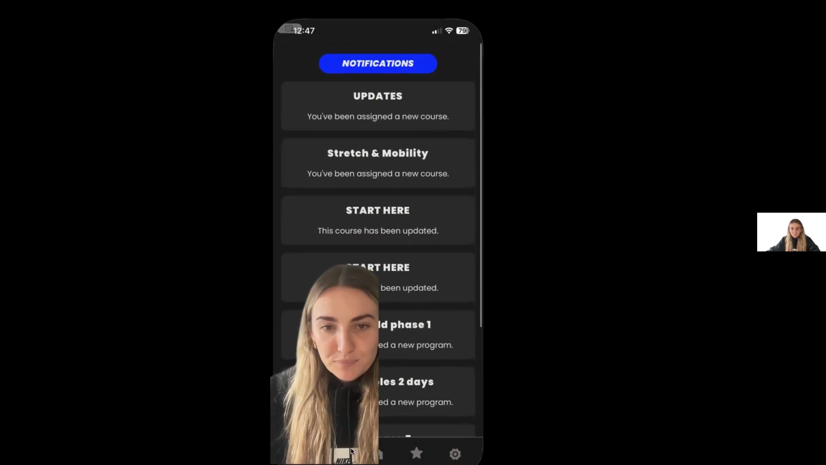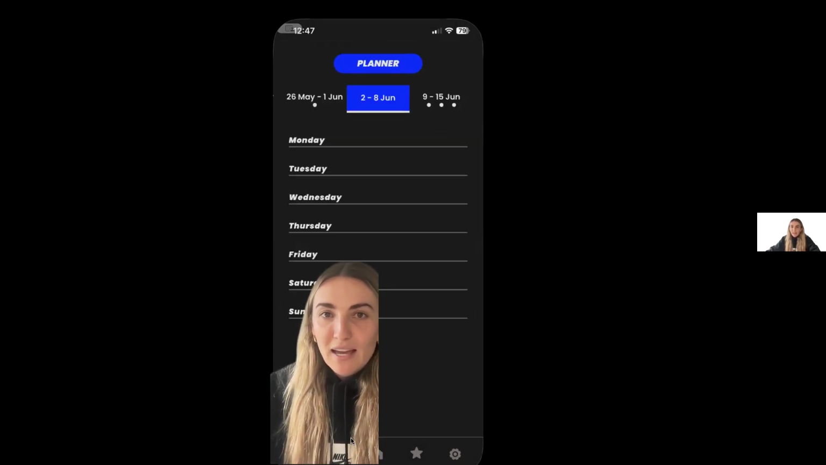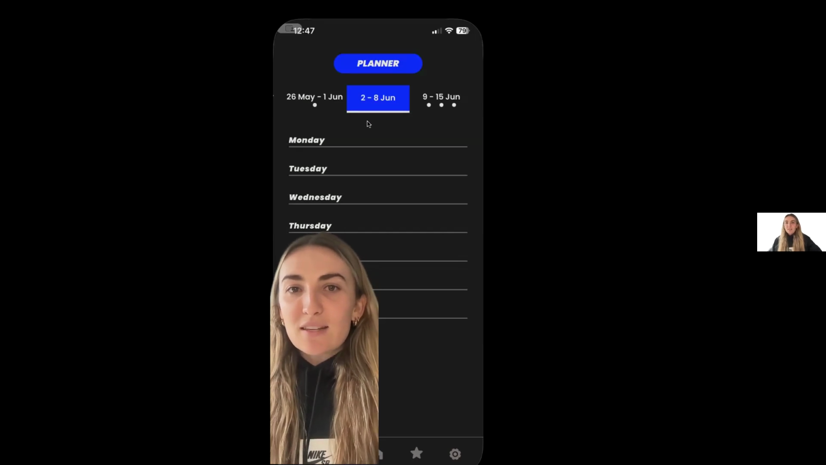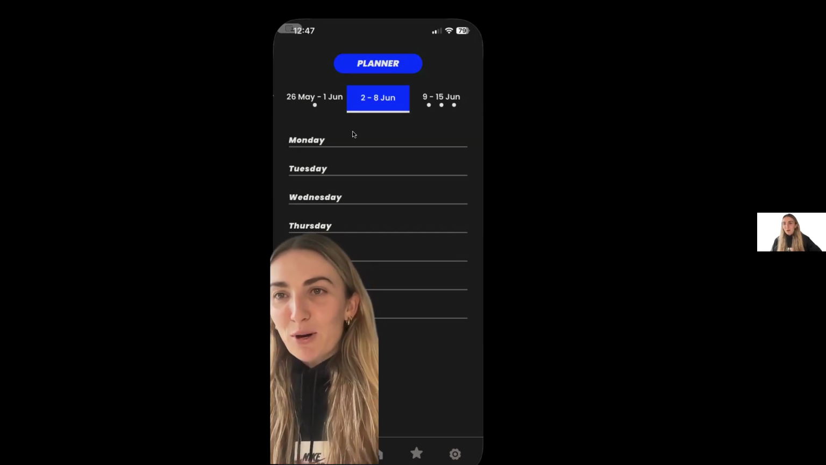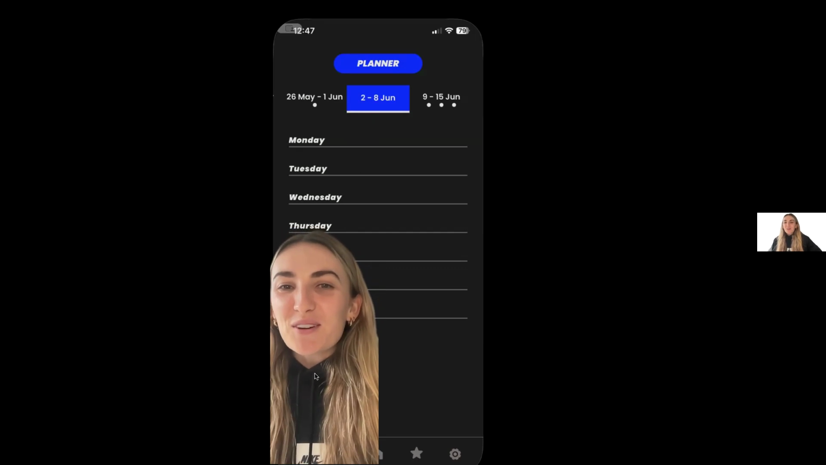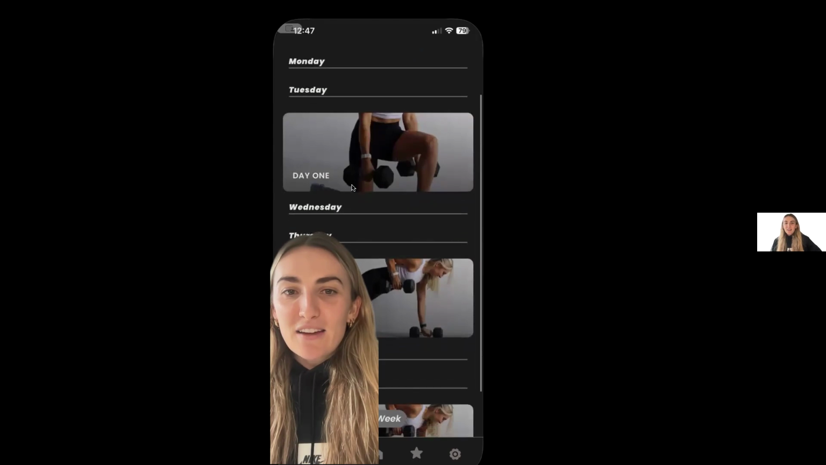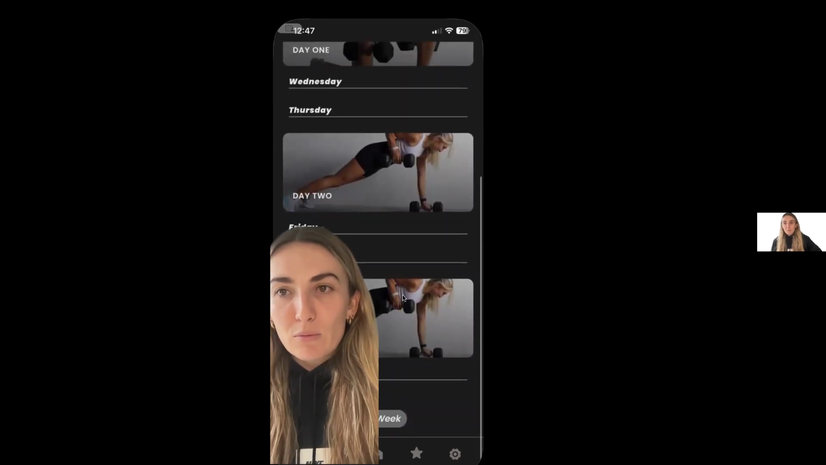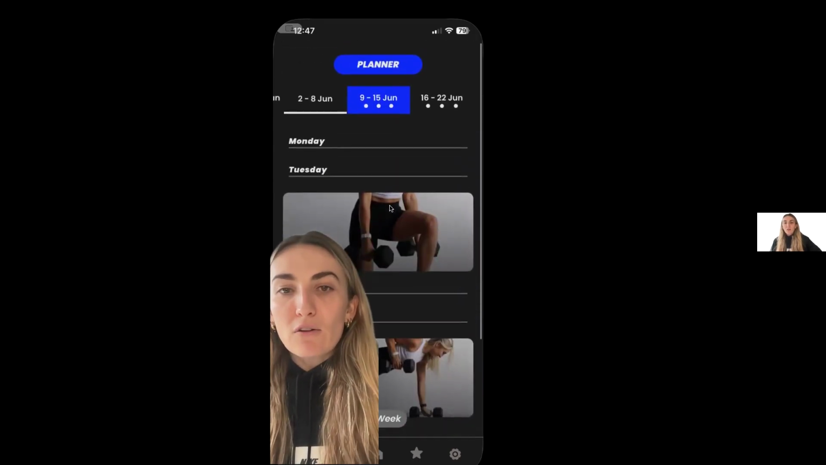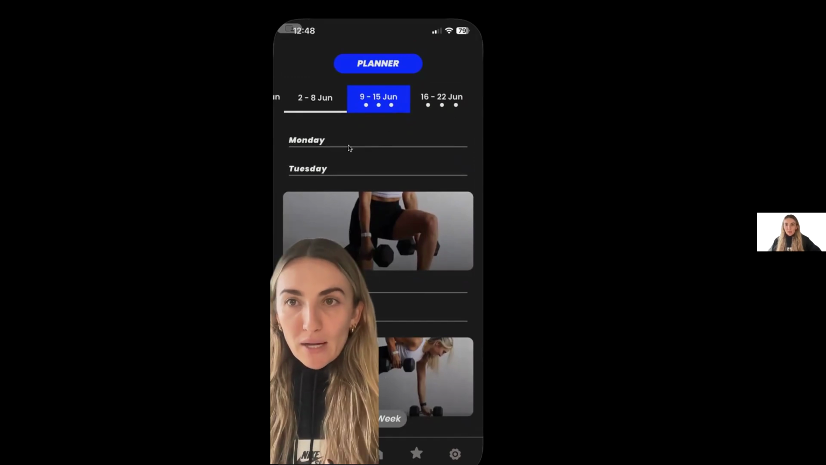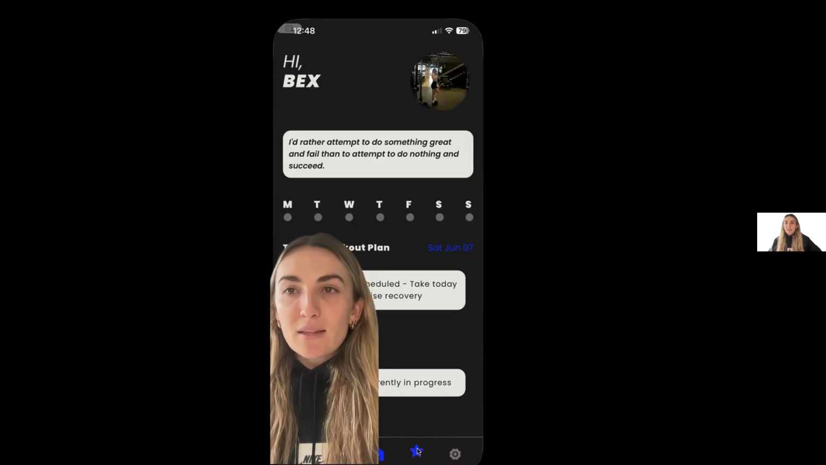Then if we come across, we have our planner. As you can see, this week I had to delete my program for this video. So we've got no workouts here, but I can click across to next week and I can see that I have day 1, day 2, and then I've got my breath and mobility session for day 3 of next week. I'll come back to the workouts, but I just want to go through the rest of the app. Home screen is what I've shown you. And then we have the star.